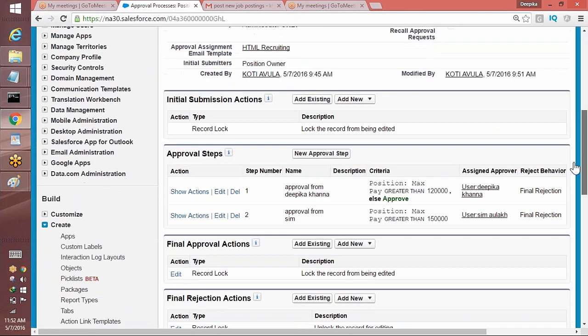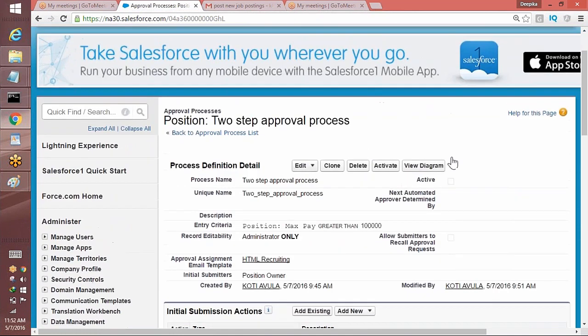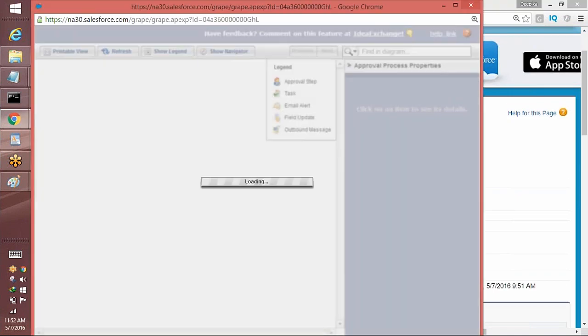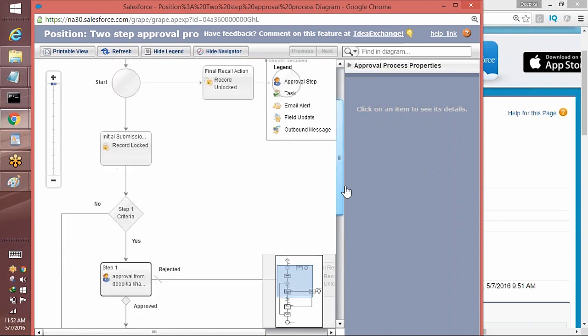Now this is the two-step approval process. For a better understanding of this, you need to go through the diagram. The diagram says there is a two-step approval process, guys. The first is the entry criteria. What is the entry criteria? Only the records which are greater than 100,000 will enter this. It goes to the start, and then the record will get locked.